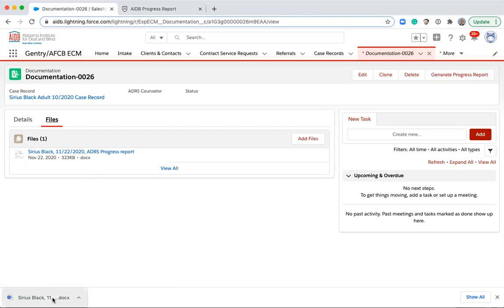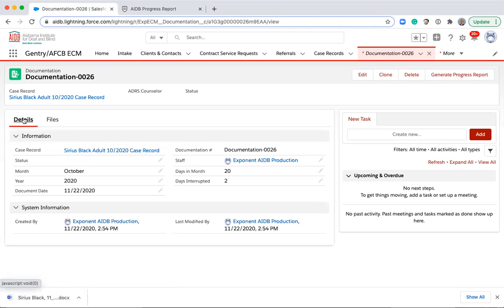If we open the document that's been downloaded, we can edit it if we have any final edits to make, as it's a Word document, and then we can send that to the ADRS counselor via email. We can also print that as well. And that concludes my demonstration of progress reports.